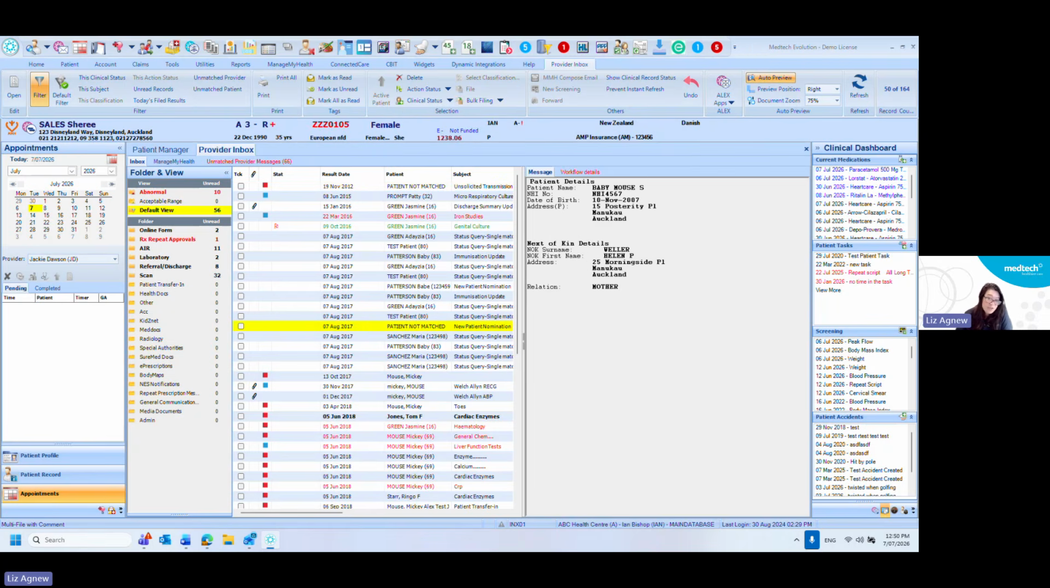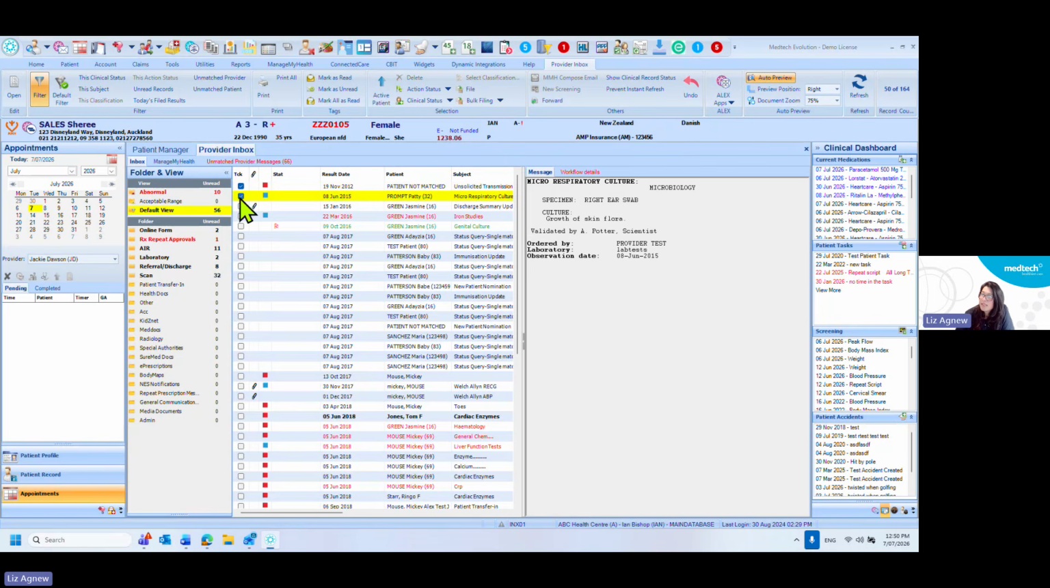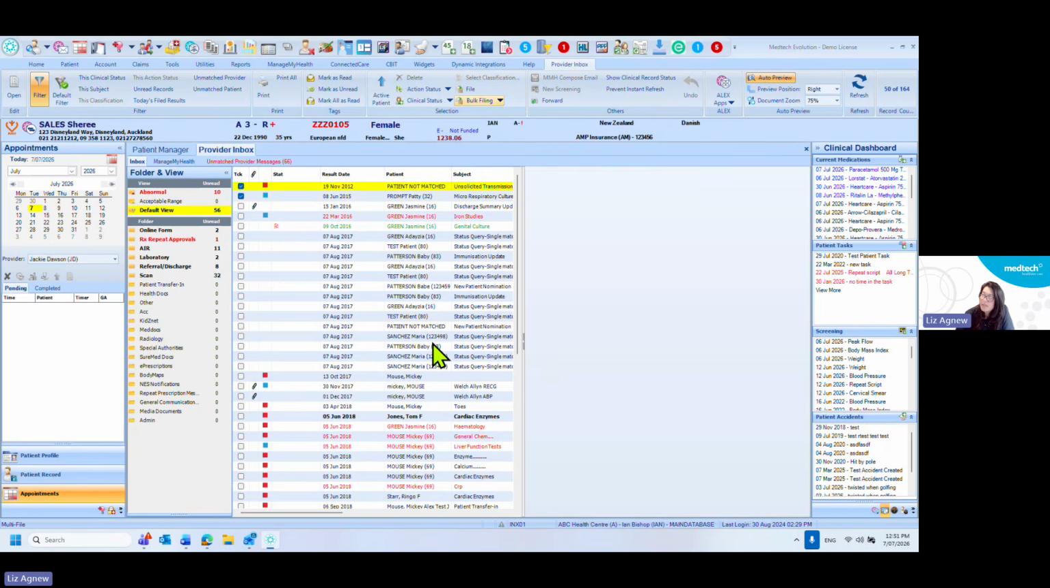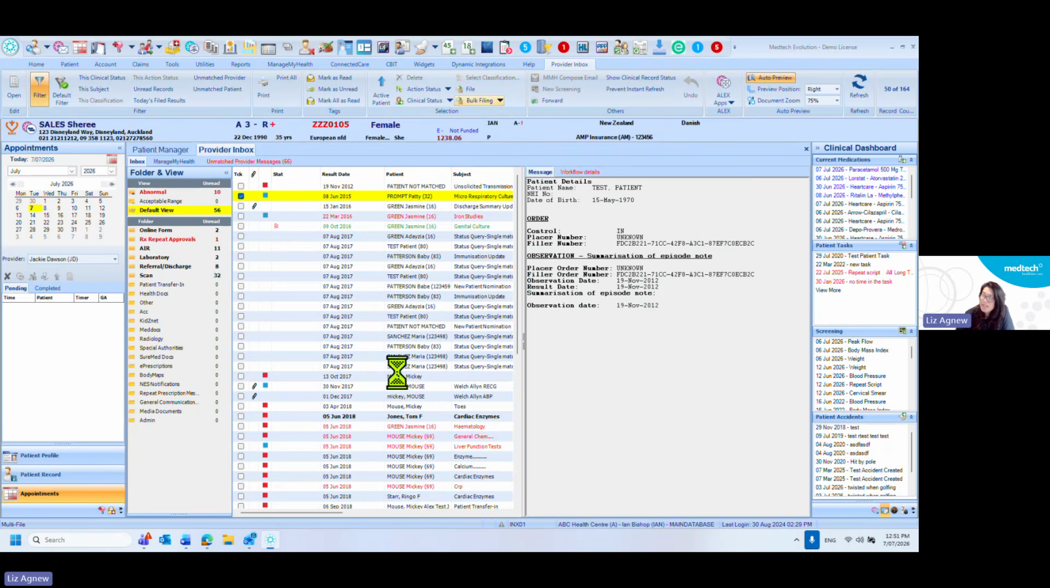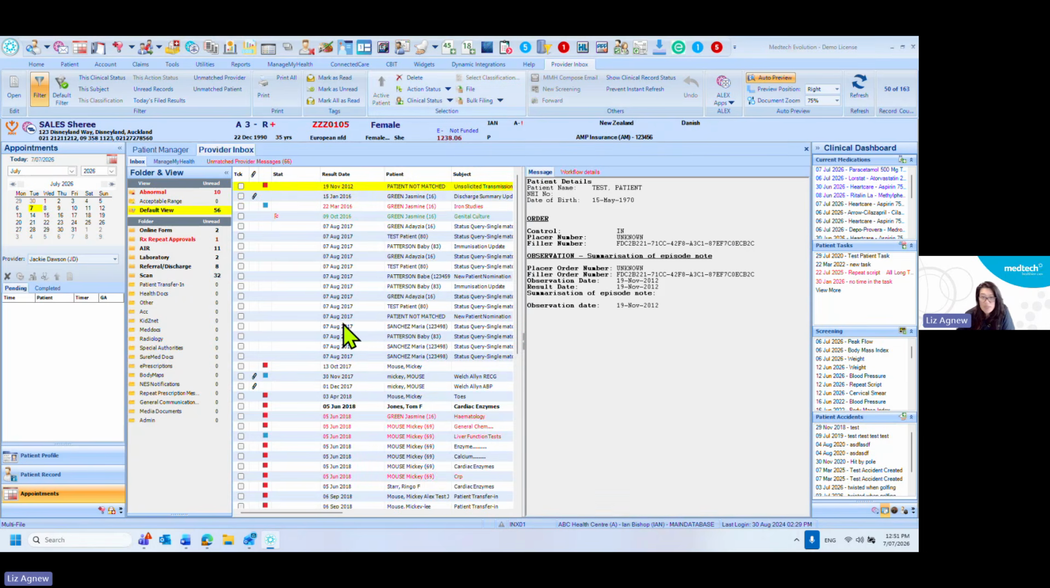Now be aware that there are certain record types that can't be multi-filed, where the patient is not matched. For example, this one here, if I tick a couple of items there and choose to multi-file, it will come up with a message saying that it can't file. So items that are not matched or items that need further action like a GP to GP or a prescription approval, online forms, items like that. See your release notes for more information on those.